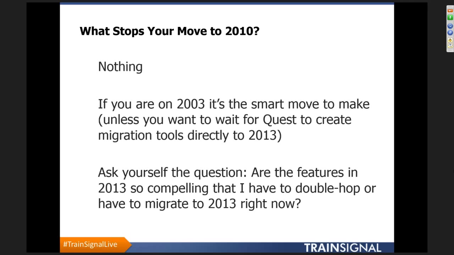So you have to ask yourself the question, are the features in 2013 so compelling that I have to double hop or have to migrate to 2013 right now? If the answer is yes, then make the move. Of course you have to wait a little bit for these other issues. But if you have a green field, then go with it.